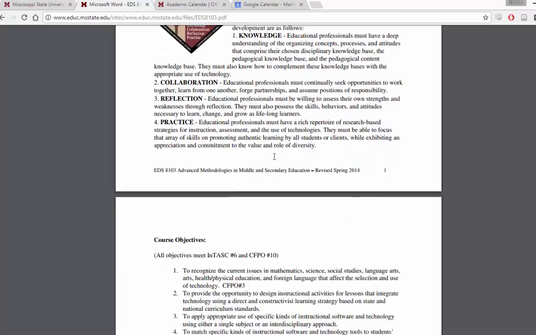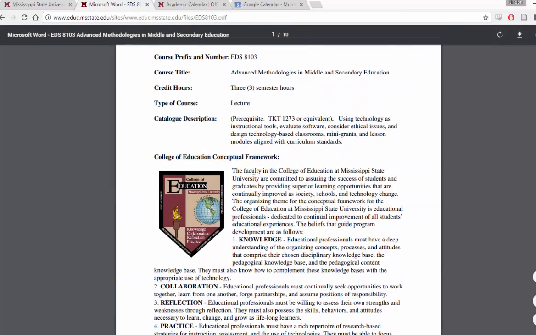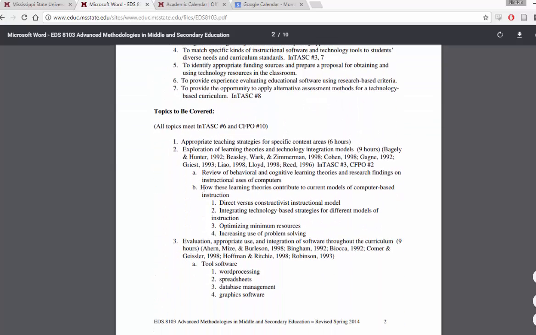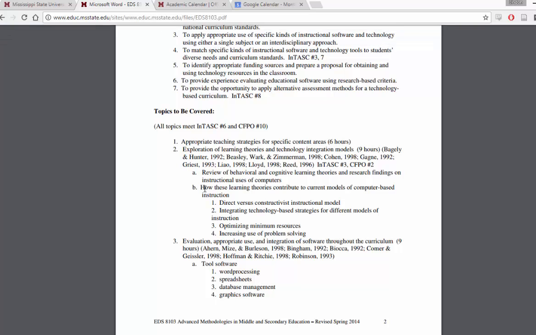And as we scroll down, we'll see this is the conceptual framework. And as we scroll here, we'll see the objectives and then the topics to be covered. So just looking at some notes right here, we're going to divide this course into 4 weeks. Real simple. 4 weeks, 4 units. The first will be the first 2 right here. Appropriate learning, appropriate teaching strategies for specific content areas, and exploration of learning theories and technology integration models. So we'll look at those.